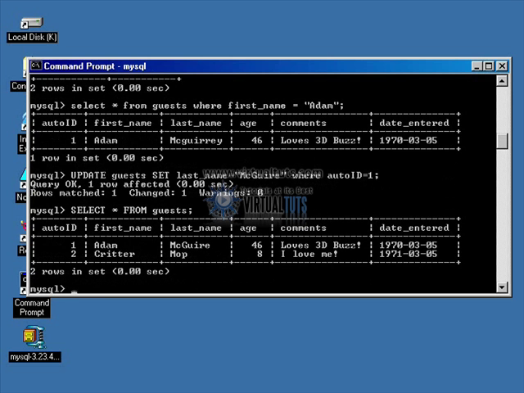Yay. Okay, so again, that was using just a simple update guests, or your table name, set, and you can change multiple things at one time. It's your field name, equals, and the new data. I could have done comma, another field name, and the data, comma, and it just kept on going if I needed to. Okay, just thought I'd point that out real quick.